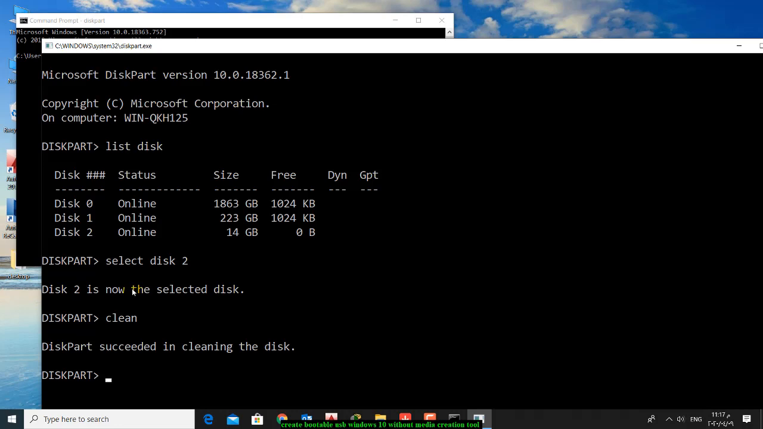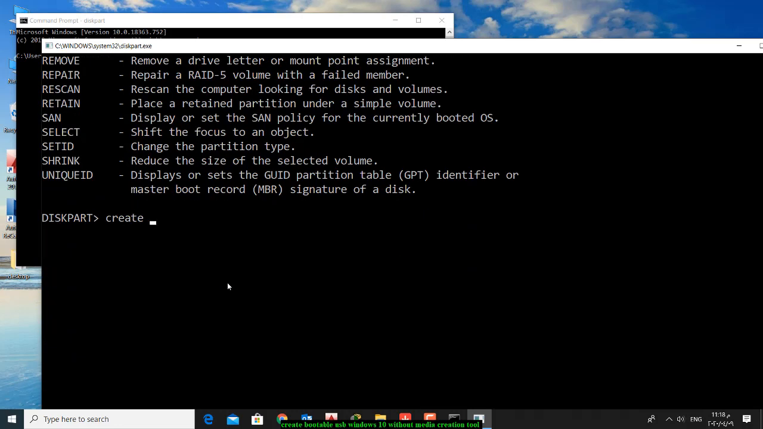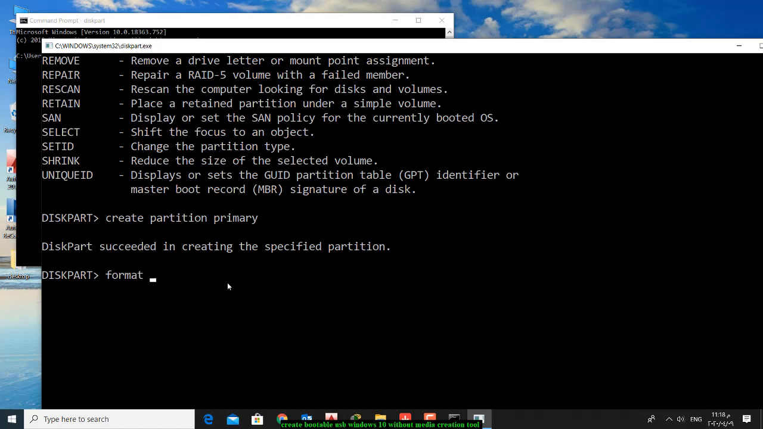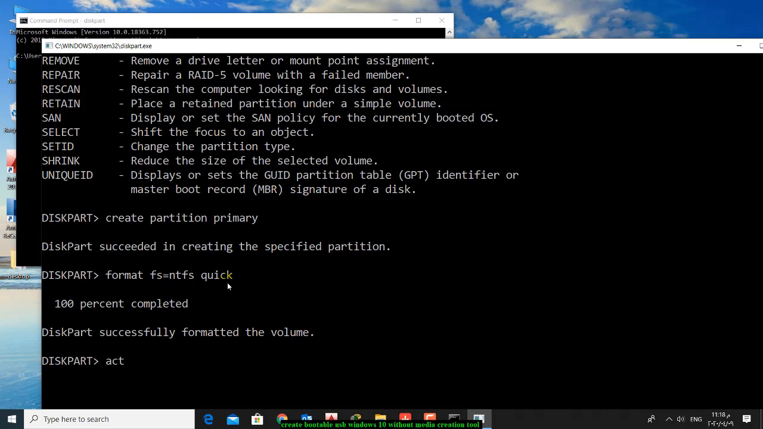Just create a primary partition. Okay, the partition is done. Then format FS NTFS quick. We are going to format the USB with the file system NTFS, and just press enter. It's formatted. Then you just type active to activate the partition so the USB is bootable.